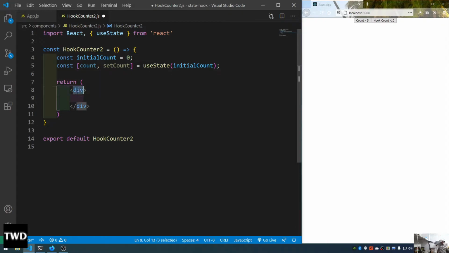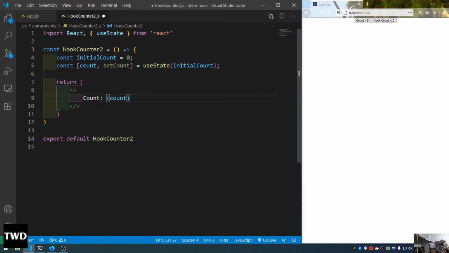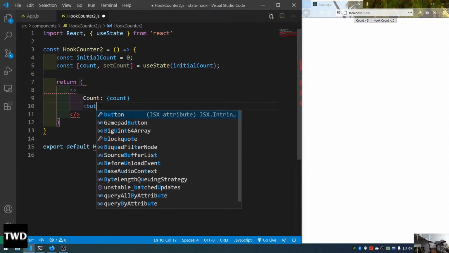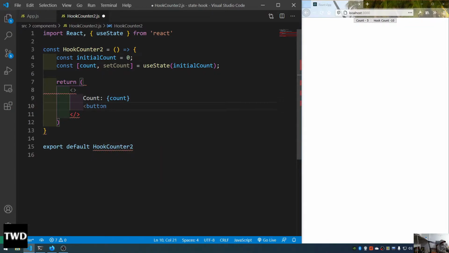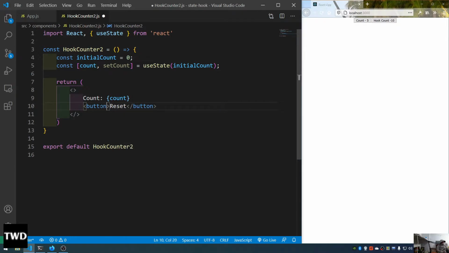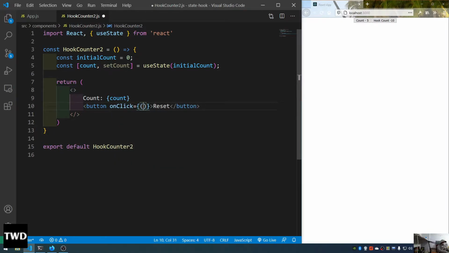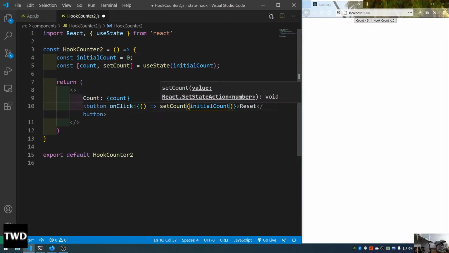And then count is count, button, reset button, the onClick handler, onClick, setCount to initialCount. So it is setting it to 0 when I click on the reset button.